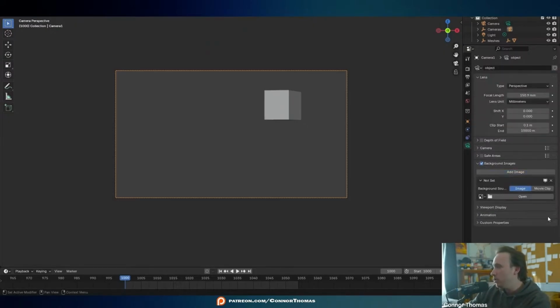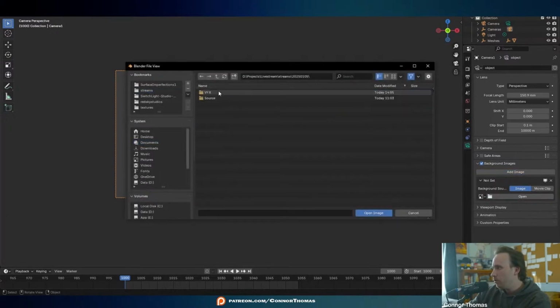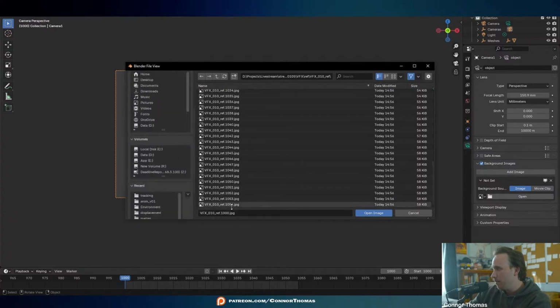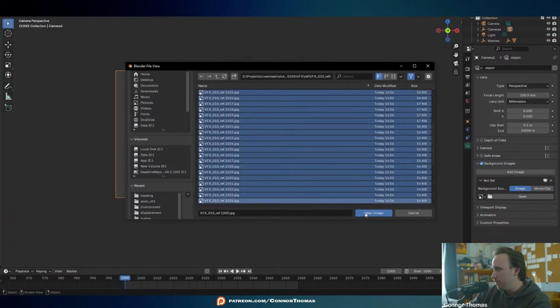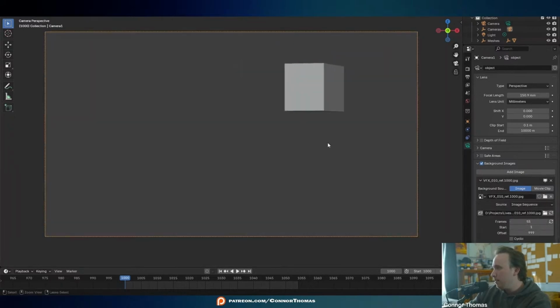Click Add Image and click Open. Inside of our Streams folder, we'll find a reference that we already rendered out here inside of this folder. Select frame 1000. We'll scroll all the way down and then select the last frame of the sequence and hit Open. Now, because it's an image sequence and Blender wants everything to start on frame 1, we're actually going to need to make sure that the offset here is correct.